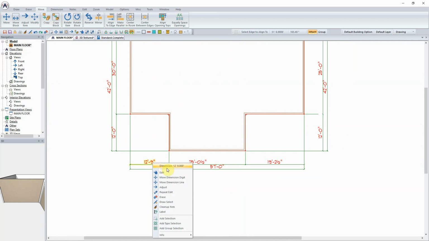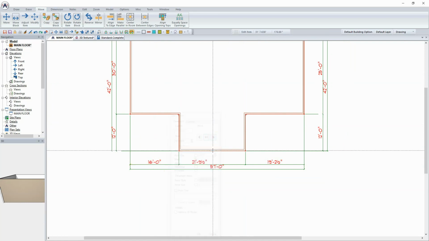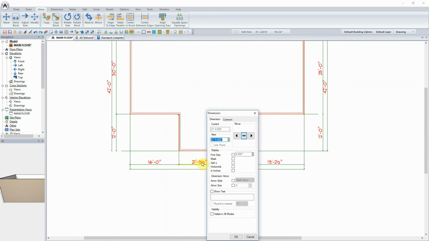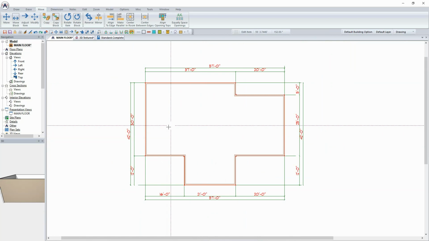Continuing on with my editing of dimensions, I'm just going to type in 16 feet and hit the right arrow key, edit the next dimension, which will be 21 feet, and hit the right arrow key. And so at this stage, we've quickly gotten the blueprint of our existing structure set up on the plan.